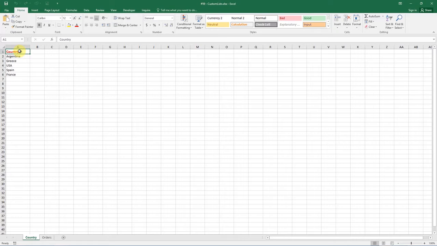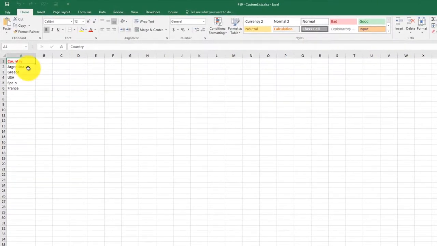For example, here you have a list of 5 countries. If you have these values already in your workbook and you want to extend the series by repeating exactly those values in precisely that order, you can add them to a custom list database.